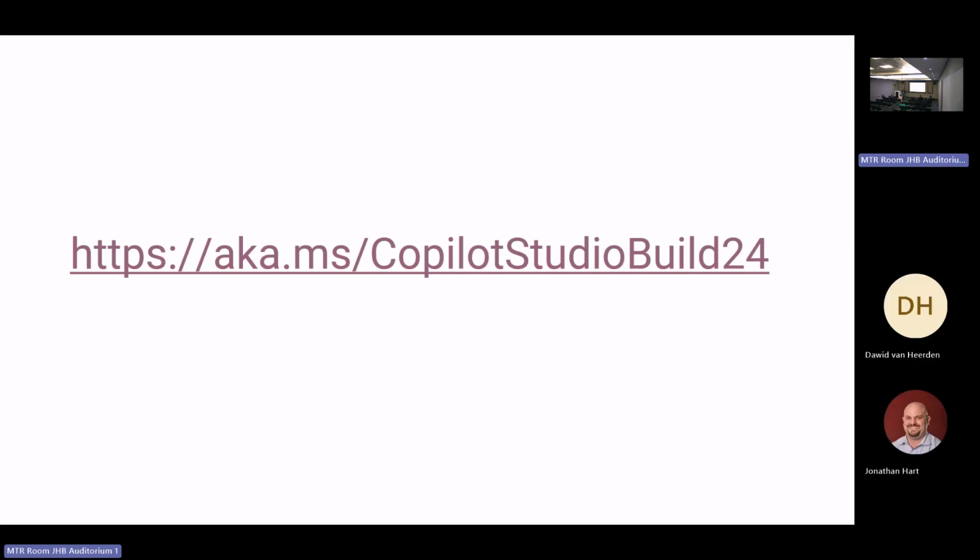Oh, I love that. I love that. Yeah. So please, if you haven't started getting to grips with Copilot Studio, you need to, honestly, you need to.